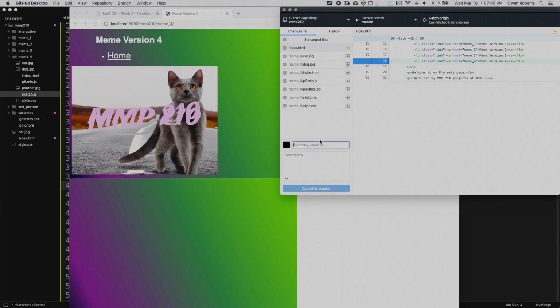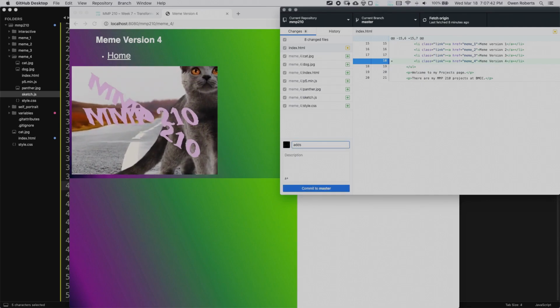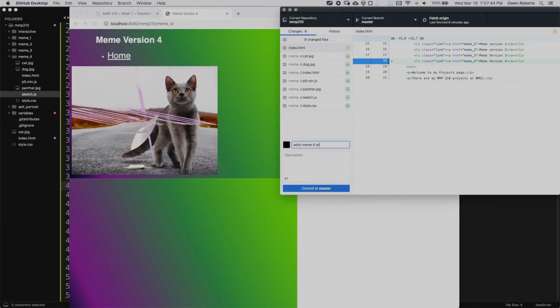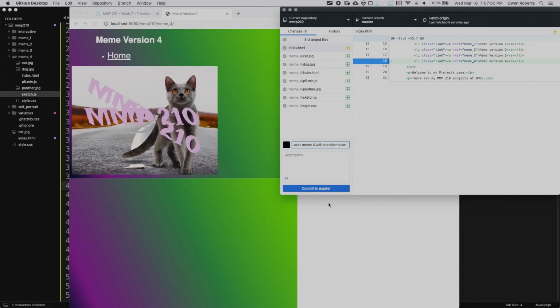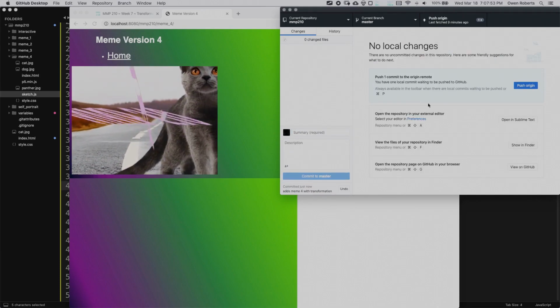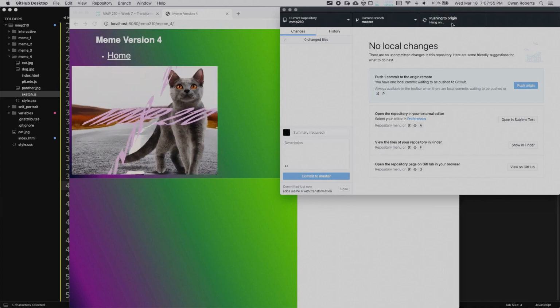So I'm going to say I added meme 4 with transformation, and commit to master. And then I'm going to push to origin.